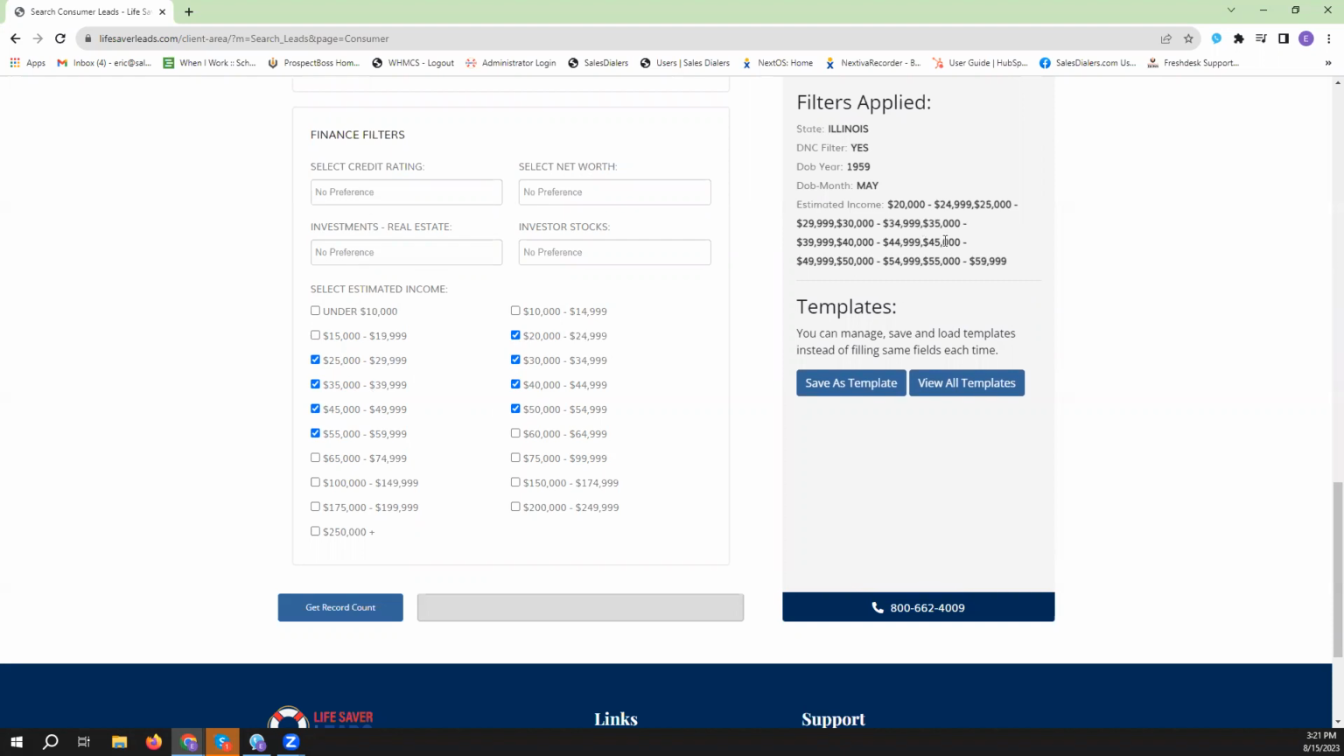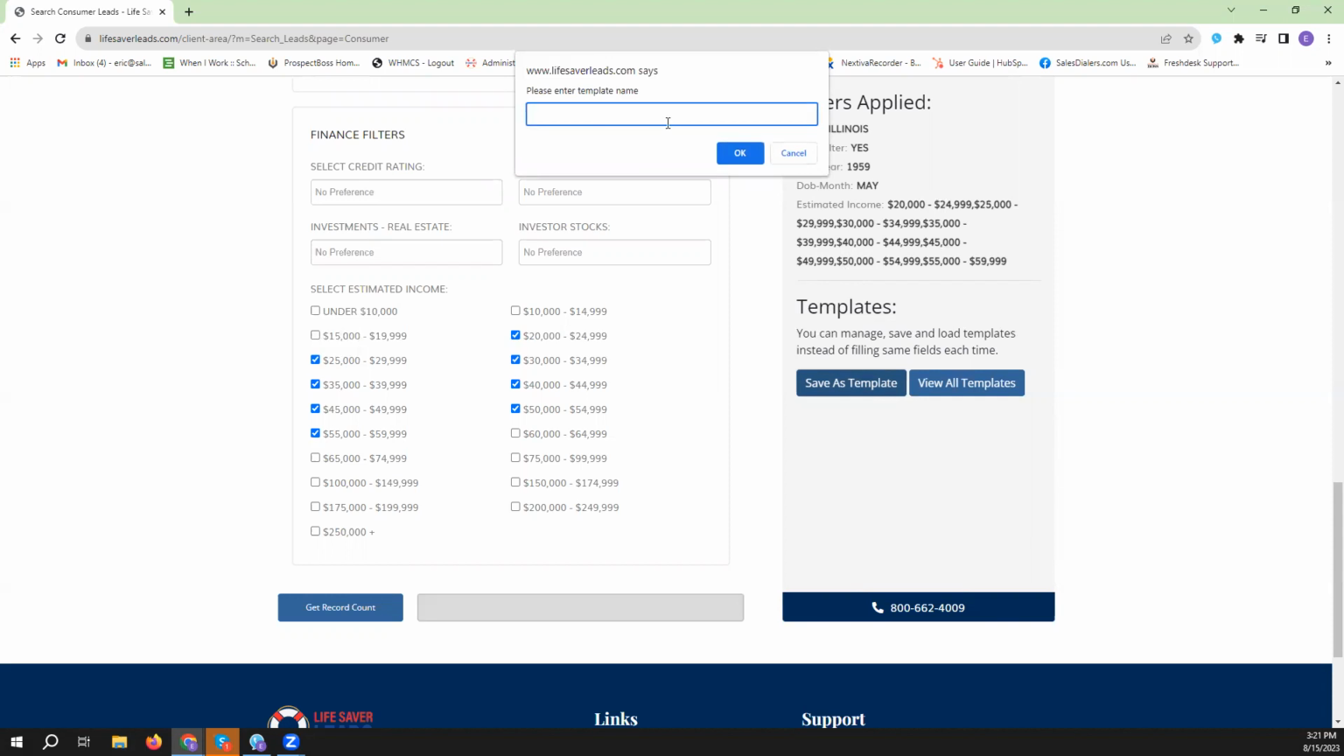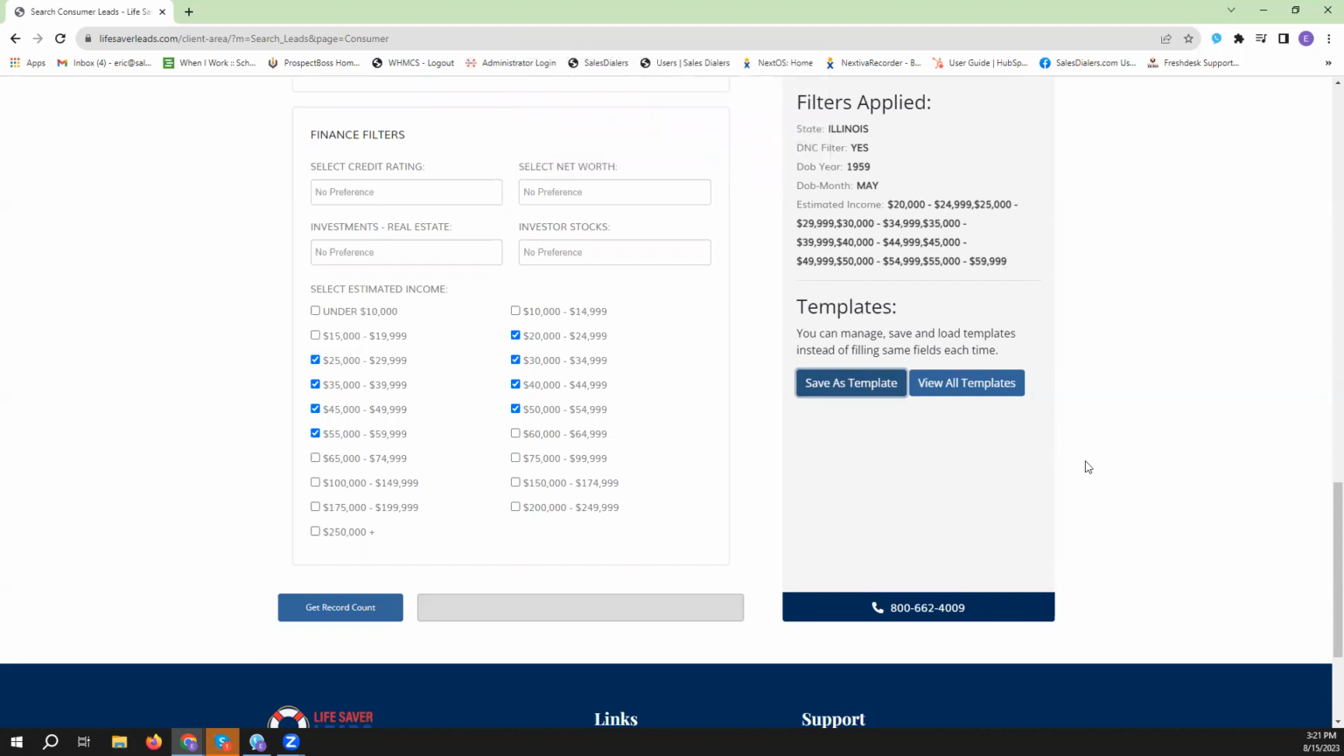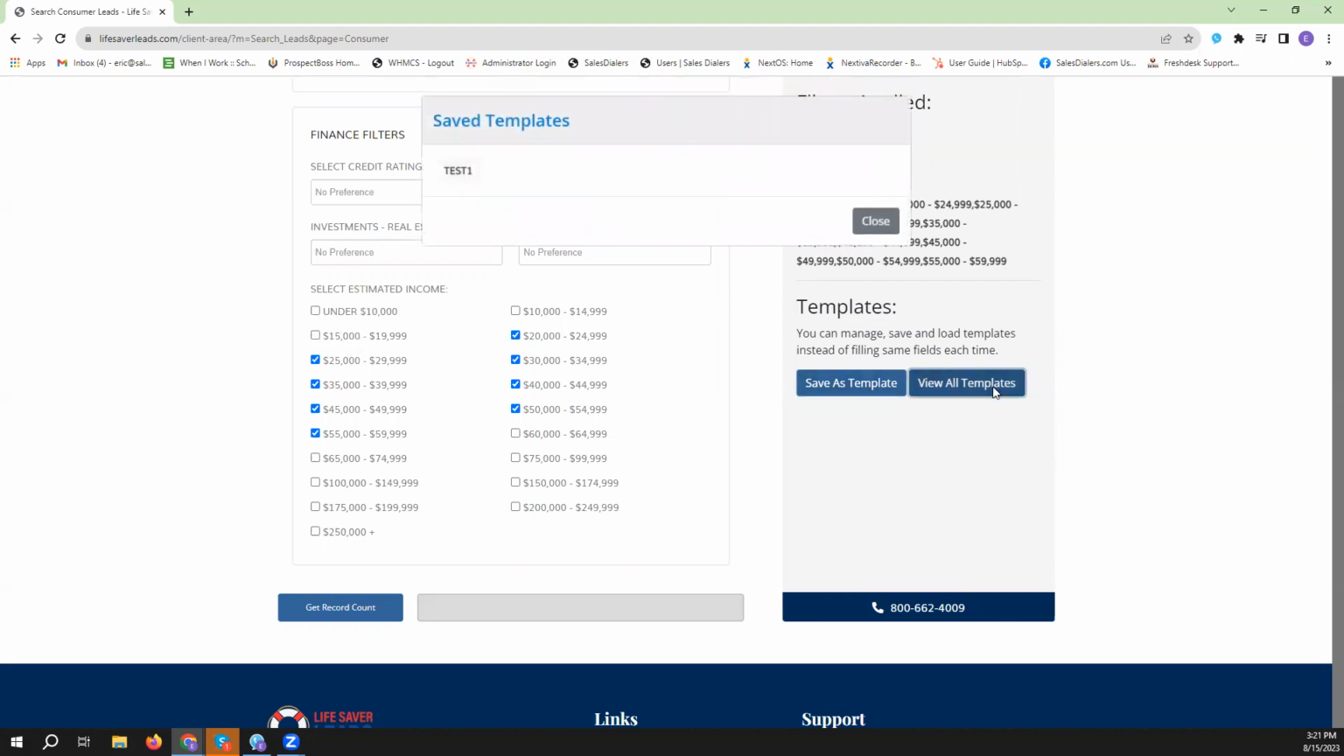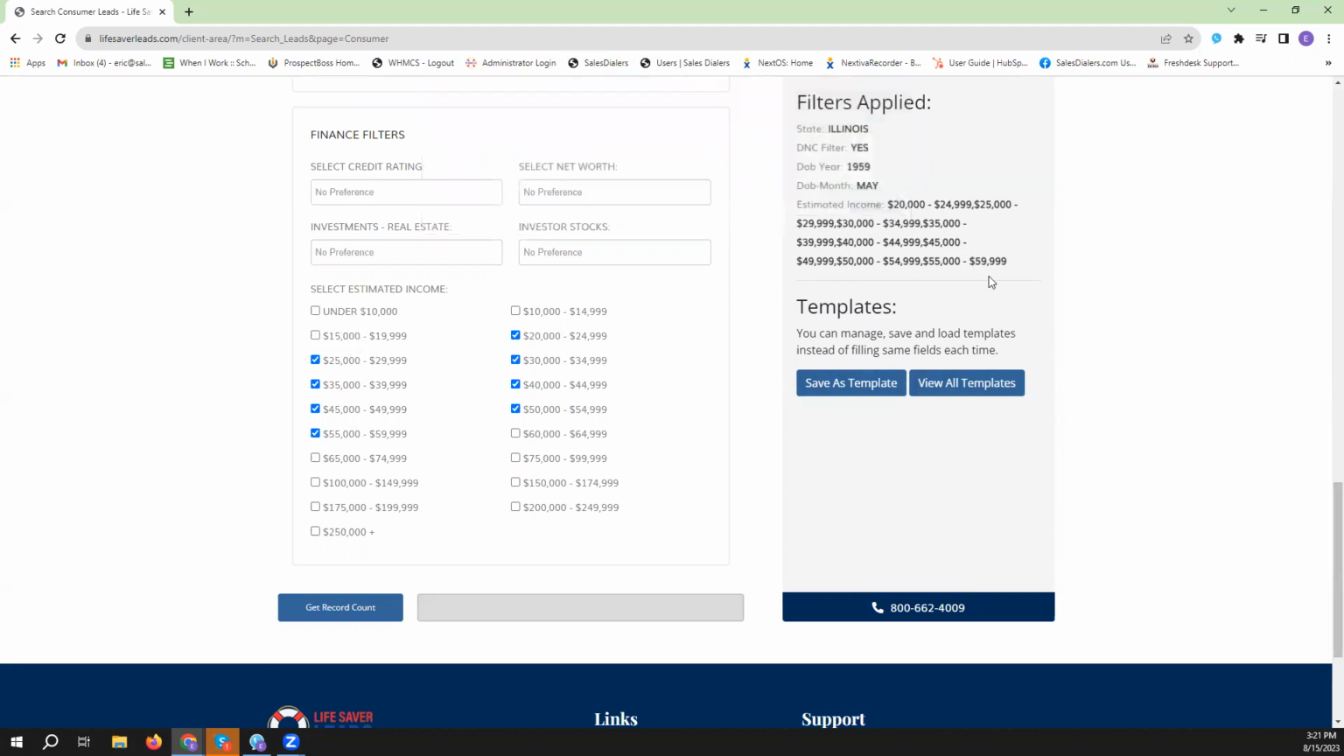Now you can save any of your search filters that you do. As you can see on the right-hand side here, it displays you what your current filters are. And you can even save your filters as a template by clicking Save as Template. You can then enter the template name. And in the future, if you need to quickly pull up the search filters you were searching by again, you can click View Templates and select one of your filter templates to pull up.